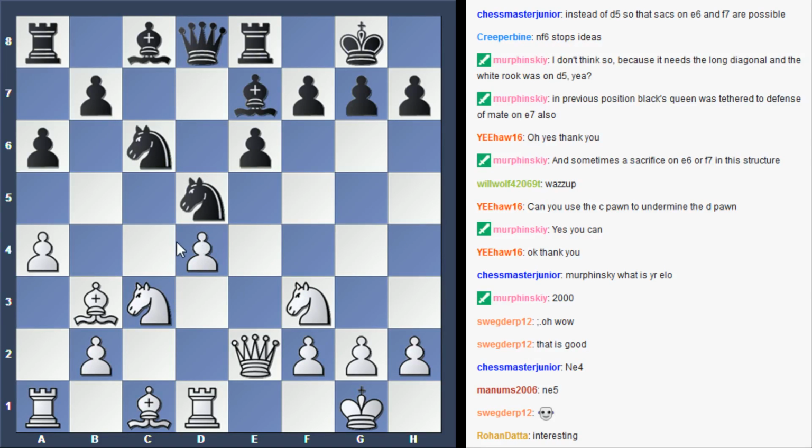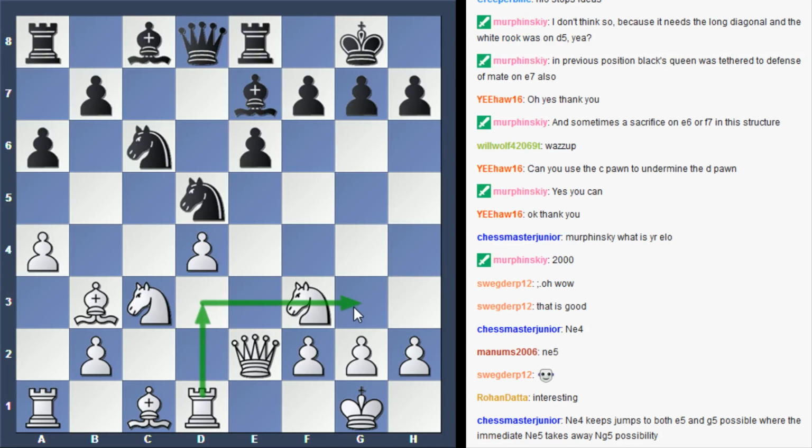And also because of the central space advantage, it's easier for white to bring many pieces to the king side quickly than it is for black. For example, once this knight moves, there's a typical way to bring this rook over to the king side via the third rank. And black can obviously not do the same, because his third rank is blocked by the e6 pawn.